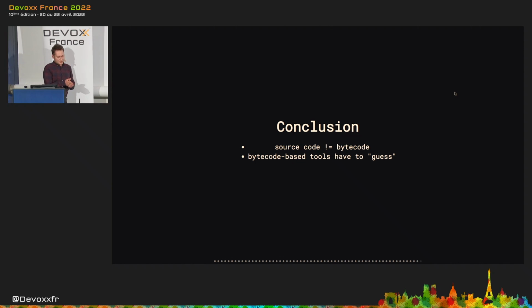Another conclusion out of this is that bytecode-based tools have to do their best to guess what you actually wrote in the source code, because they don't analyze the source code, they analyze the bytecode. And this might be quite hard. So please bear with us.